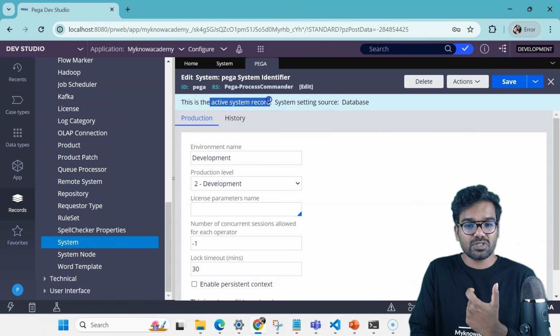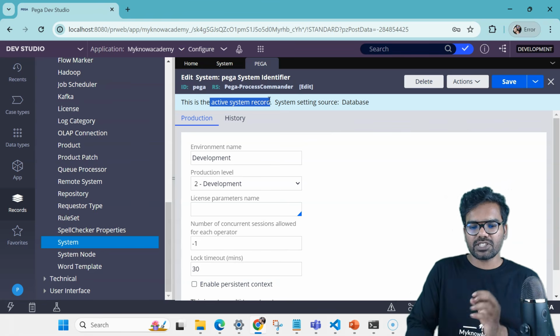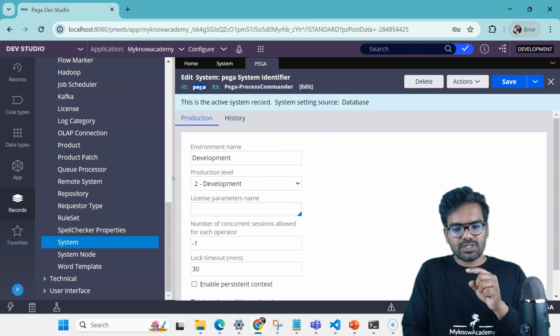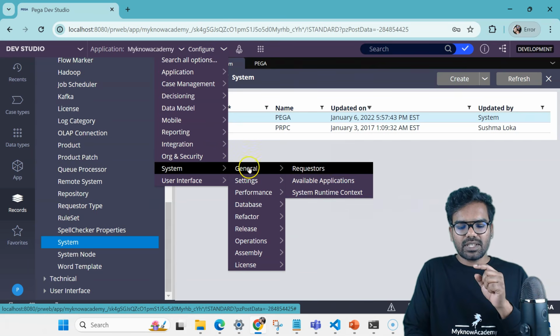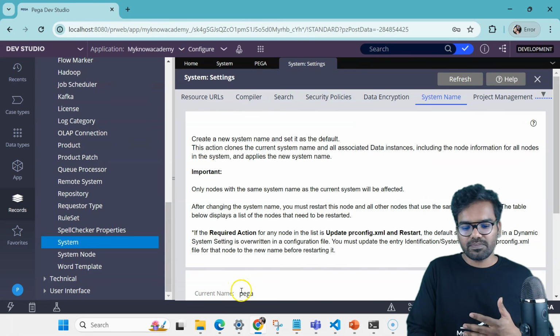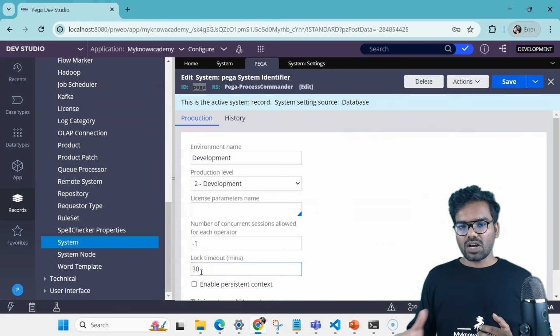I never created a new system for me, but in real time you will have a new system created for your application. So don't just go and update in Pega, but make sure you update your active system. To check your active system, you can go to the landing page and then you can just quickly check from here, like settings and system name. That will give you the active system. Current is Pega, so that is why I can change from here to define the lock timeout.